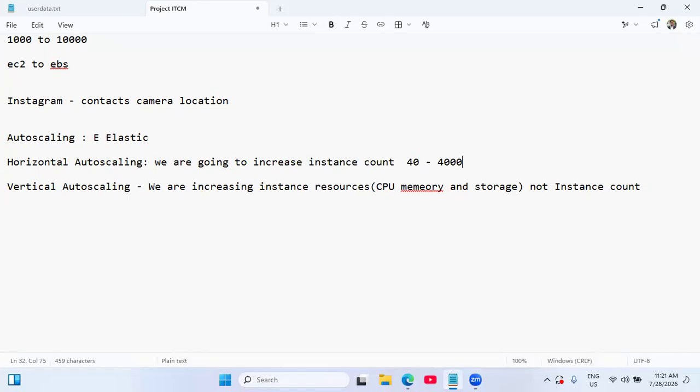Suppose now, based on our requirement, we need to suggest whether to go for vertical scaling or horizontal scaling. Can you tell me the differences between vertical scaling and horizontal scaling? Increasing the instance. So in vertical scaling, they are increasing the instance resources, not the instance count. Now, how we can perform this vertical scaling, we'll discuss.